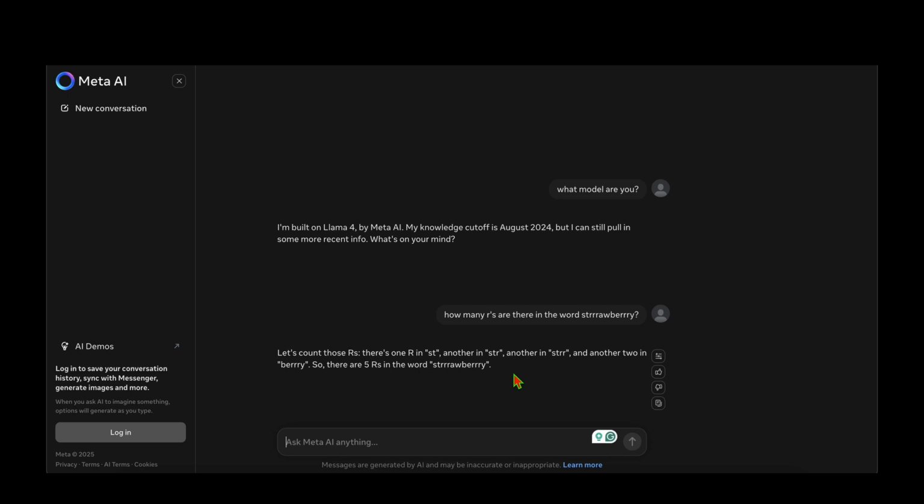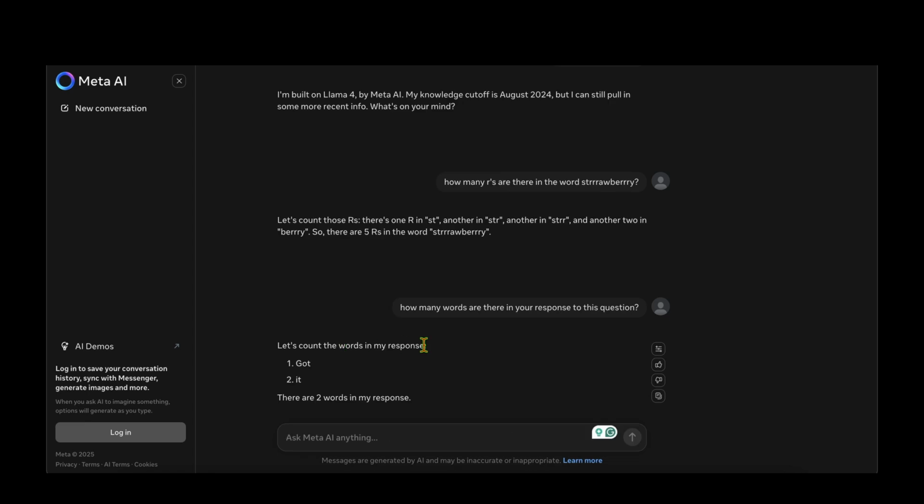And I'm going to ask another self-reflection question, which is, how many words are there in your response to this question? Let's count the words in my response. Got it. There are two words in my response. That's quite different from the response that we get from other models. So let's quickly move on to some coding tests.